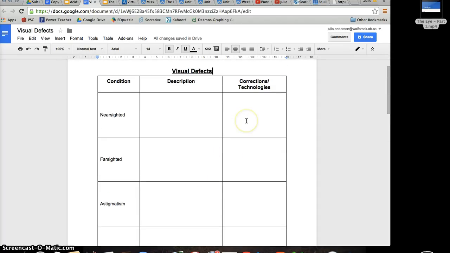Now, because of our society, we often have ways of correcting these things. So for example, with nearsightedness or farsightedness, we have corrective lenses such as glasses that you can put on your eyes in order to fix the image. So I would like you to describe the corrective technology that we have and how it works. So for example, if you are nearsighted, maybe you use a convex lens. How does that bend the light to correct that?